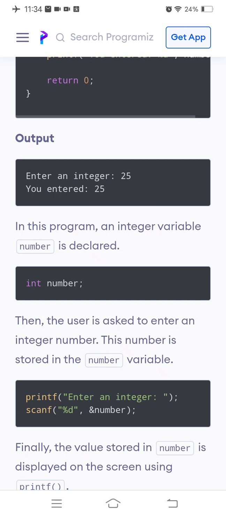This program integer variable number is declared int number.